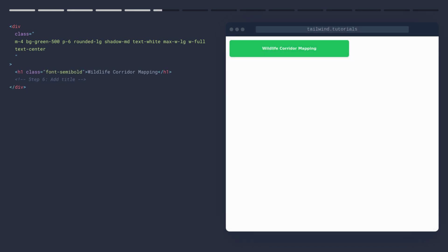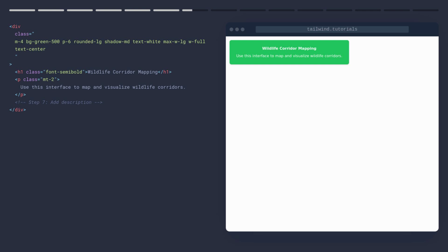Now let's add a title to our component using a heading element with a bold font. We'll add a brief description below the title to explain the purpose of the interface. Let's create a grid layout inside our container to organize additional content.